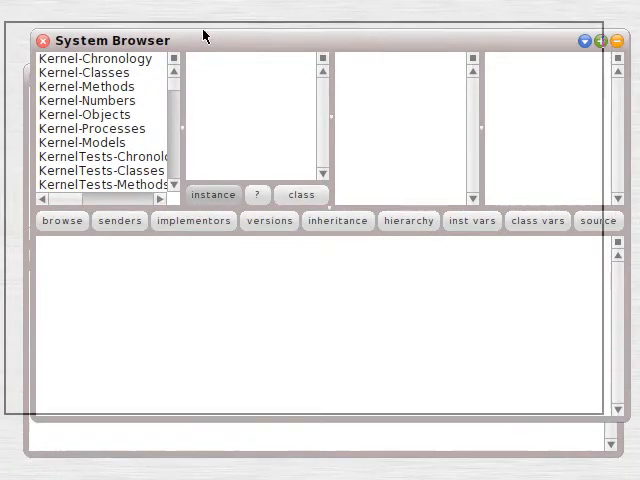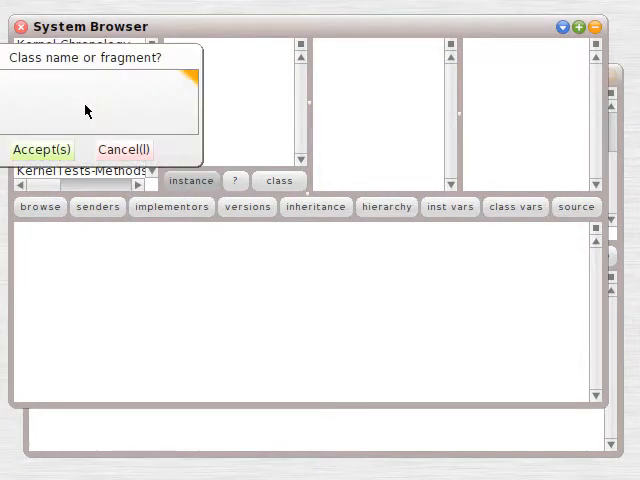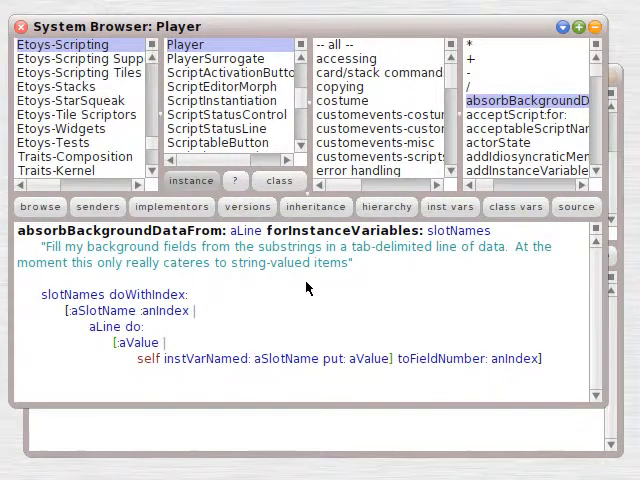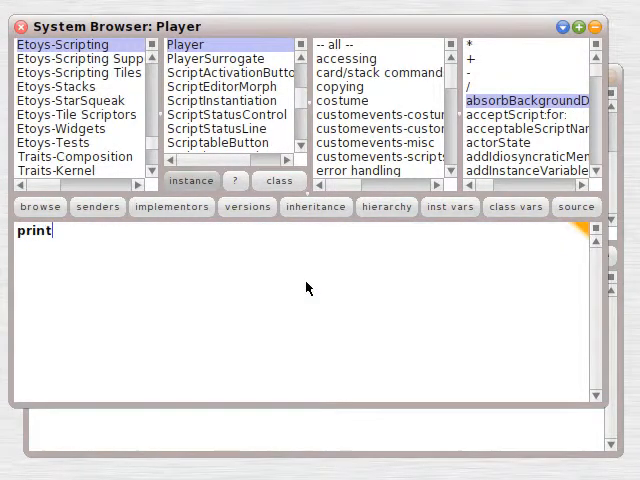Now because the player is a wrapper, we have to go to the player and register the same selector so that the player receives the selector and then passes it onto the StackMorph. It's just costume print to transcript, passing it along.